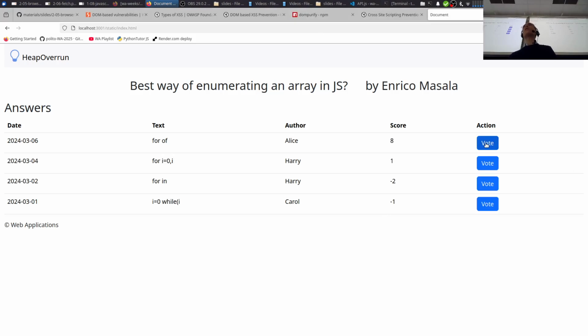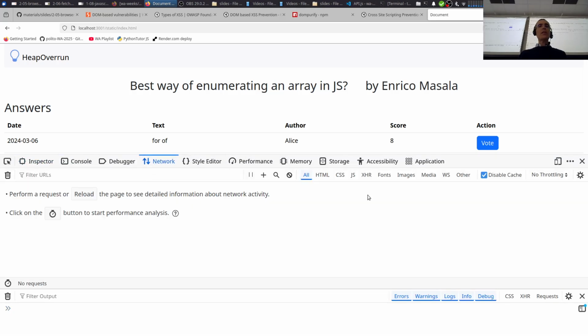The vote even works, okay? Because that's what you did in the lab. I'm not sure if we sent a request. You see, we don't send a request to the server. So this vote is just fake. It's just changing the content of the JavaScript variable on the client. It doesn't change what is written in the database.